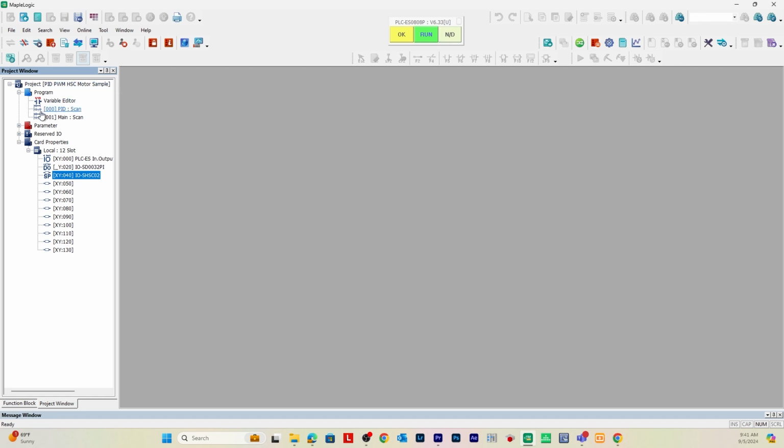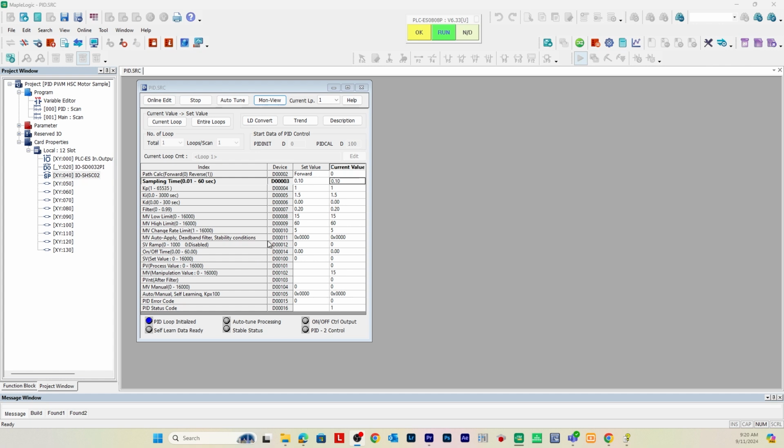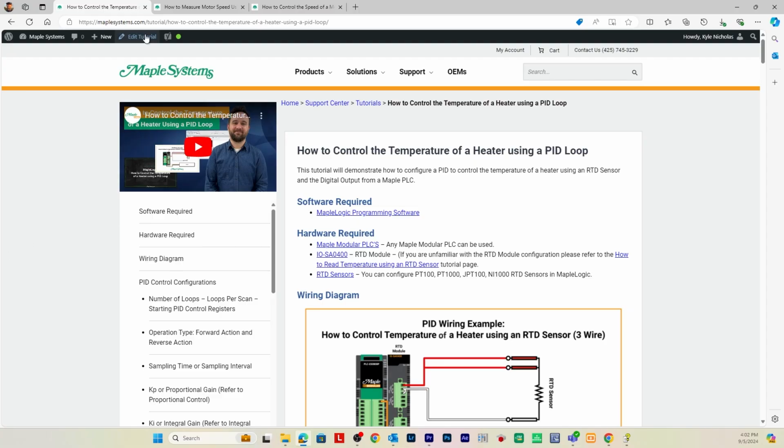Let's go over the PID configurations for this project. I've already created a PID program, so I'm going to double click PID. The overall goal here is to have the PID control the PWM duty cycle and receive the RPM value from the motor. Then it will control the speed of the motor. Before I continue further, if you are unfamiliar with the PID functionality in MapleLogic, please refer to the How to Control the Temperature of a Heater using a PID Loop tutorial page. Although it uses temperature as an example, it will still help you better understand the PID configurations in MapleLogic.